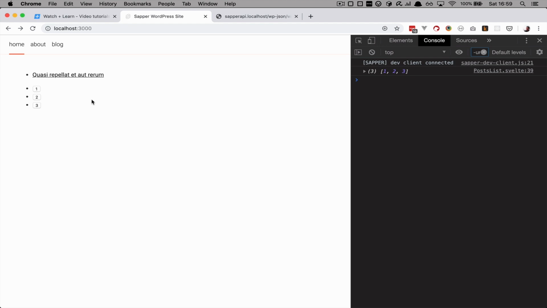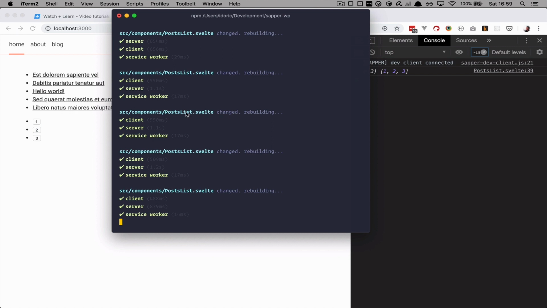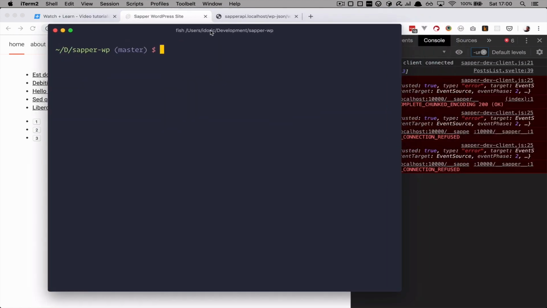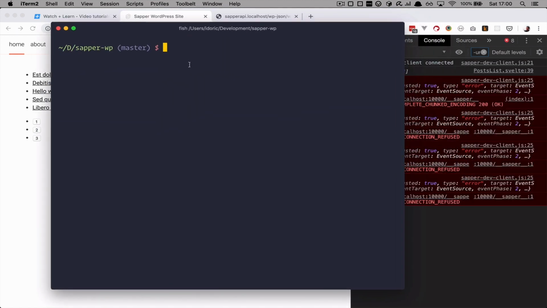Okay, so the next thing we want to do is style this a little bit and show which page we are currently on. To do that, first of all, I'm just going to open up my console. Hope you can see it okay. And now what we need to do, we need to install two things.